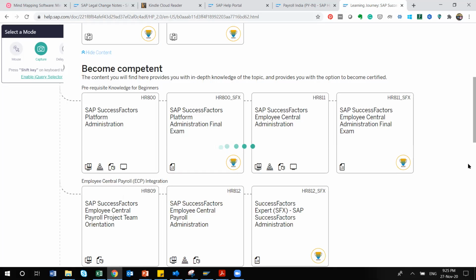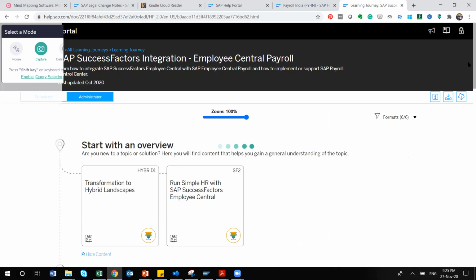What about the learning journey, sir? This is only the learning journey. Okay. This is only the learning journey. What does it say? How to start? So you can see there is a map, right? Like a Google map.